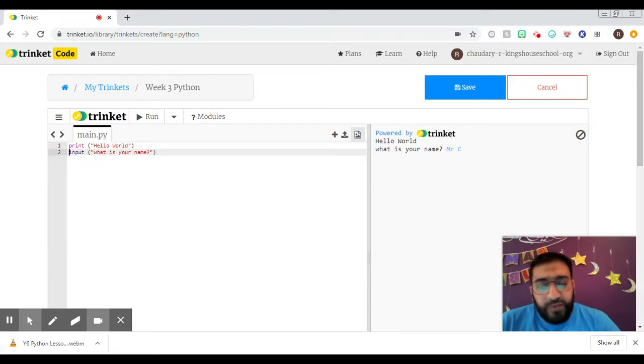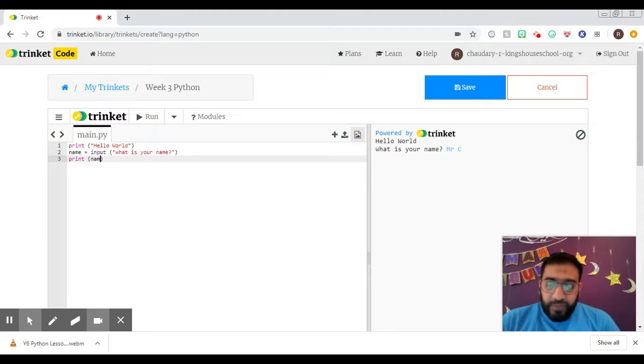Now, to create a variable, it will be very easy. I need to think about the name of the variable. In this case, I will call it name. And I've said name equals input, what is your name? So whatever the user inputs, that will be stored in my variable called name. I can also get it to print. And I'm going to write name.